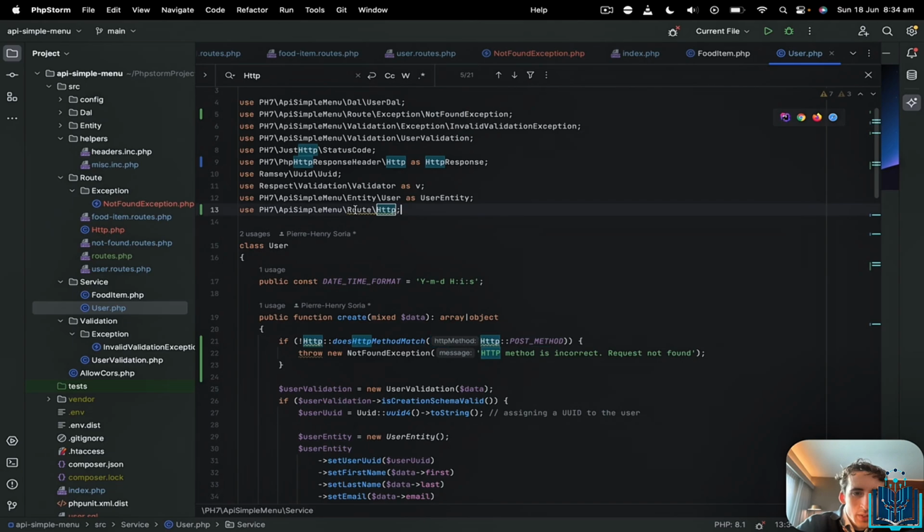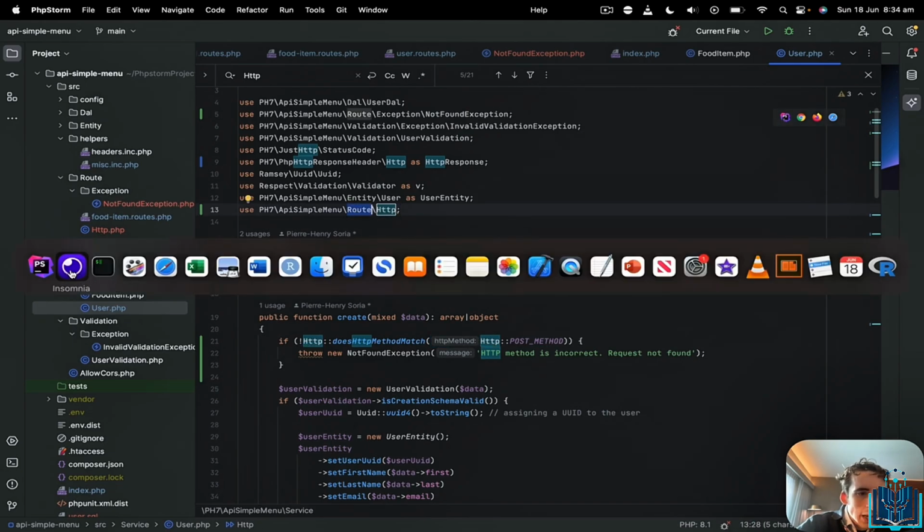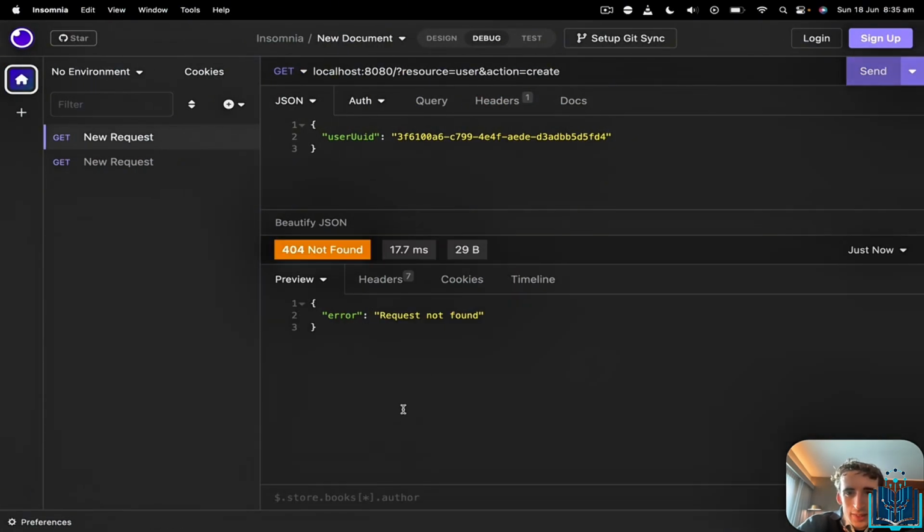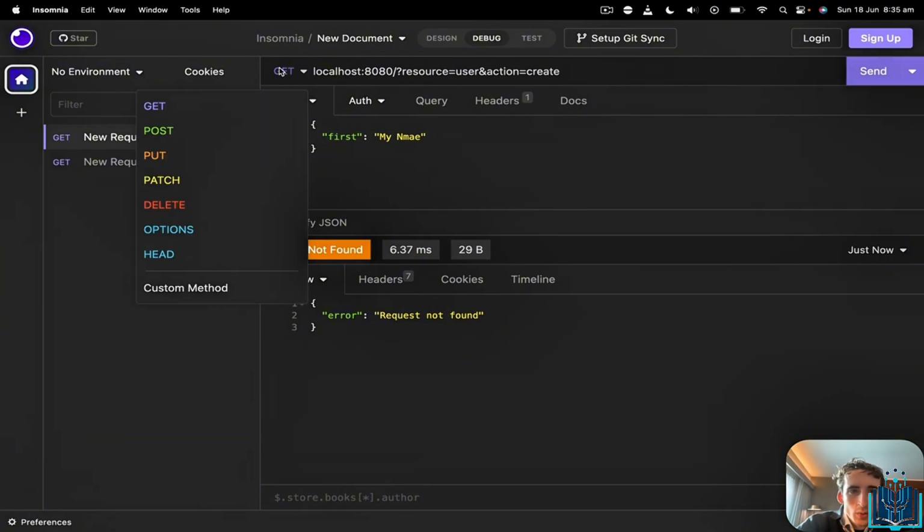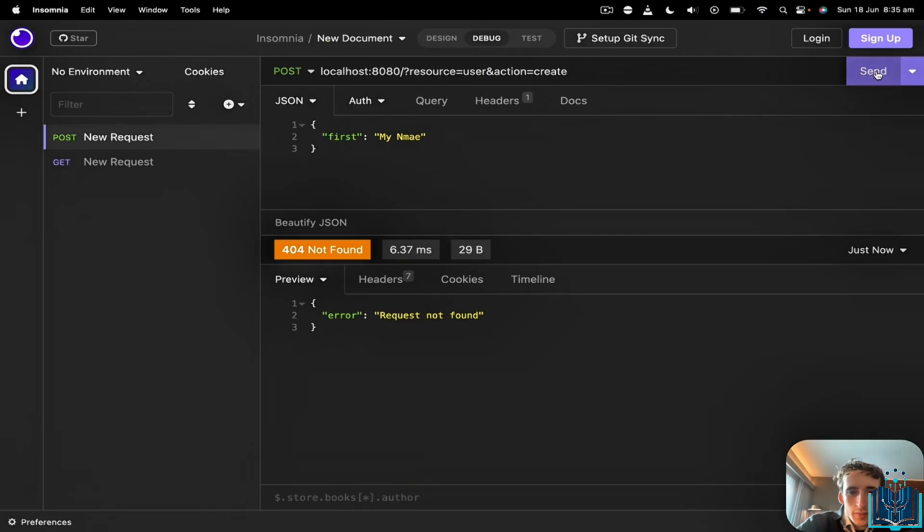So now we should have it. So let's try that. It looks like it's working now. If I do first my name, but the method is still get, it doesn't work. If I use post, it's working because we just have a validation error.